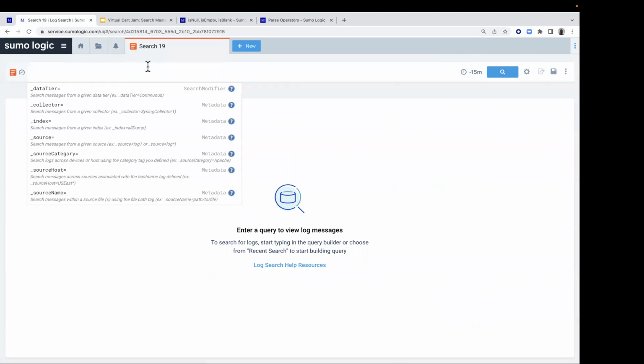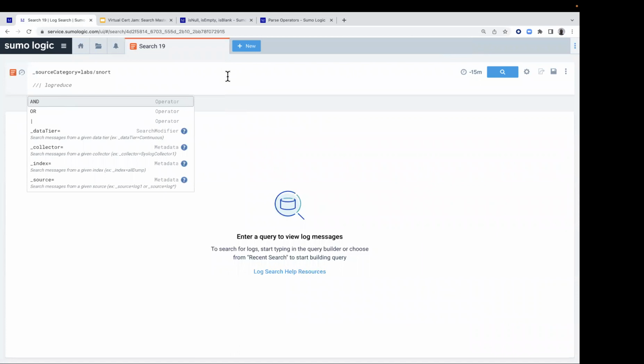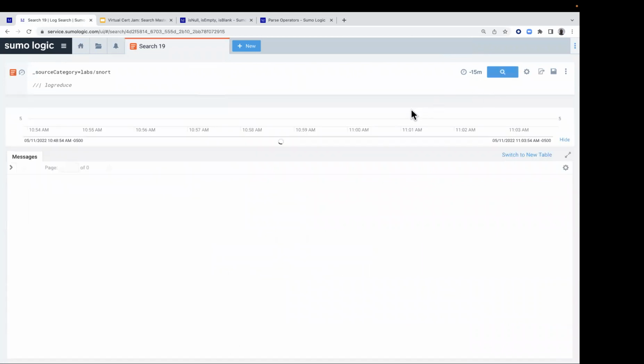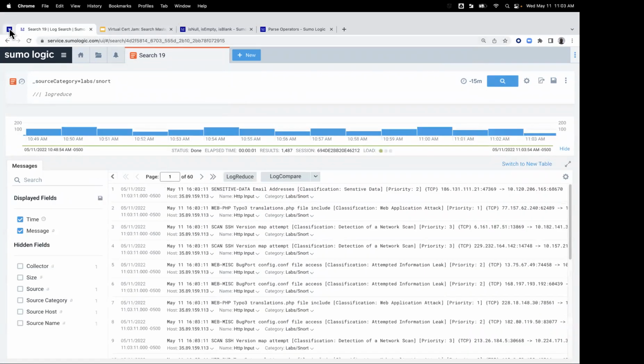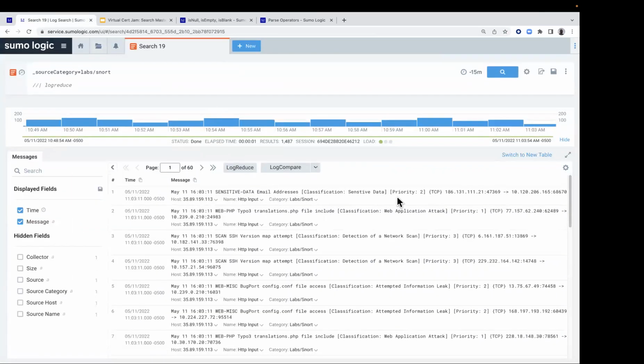And again, we want to identify intrusions. So I'm going to first turn off the log reduce and point out the messages for you. I'm running my Snort logs and just looking at the messages to get a feel for it.